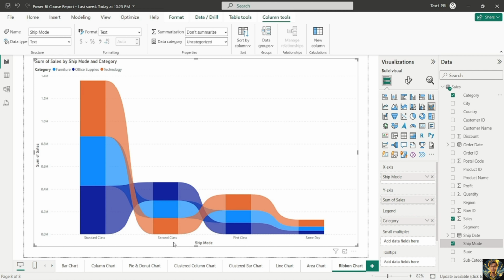Similarly, based on the ranking, you can see different representations for second class ship mode, for first class ship mode, and same day ship mode.